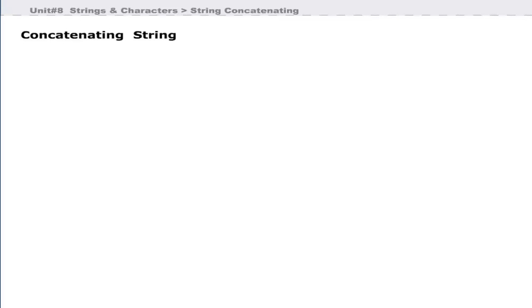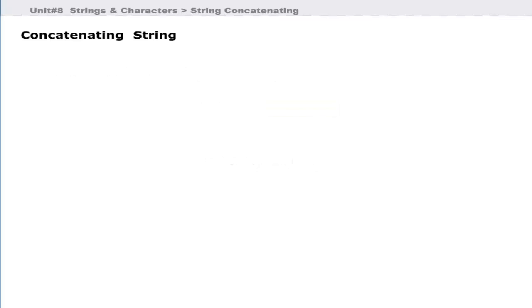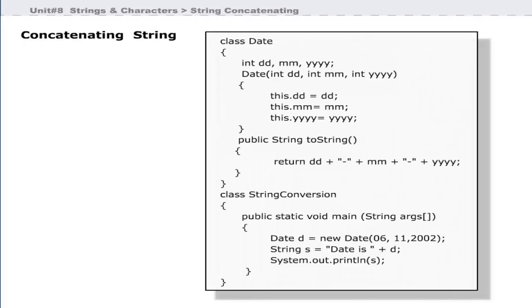Now we will learn how to concatenate other objects with strings. When a string is concatenated with some simple data types, for example int and float, Java uses valueOf method defined in string class that returns a string for all simple types. When an object is concatenated with another object, valueOf method calls toString method on the object.